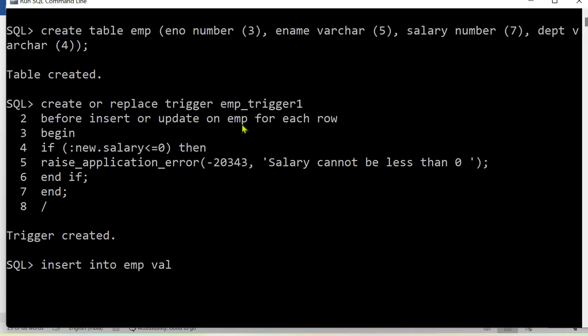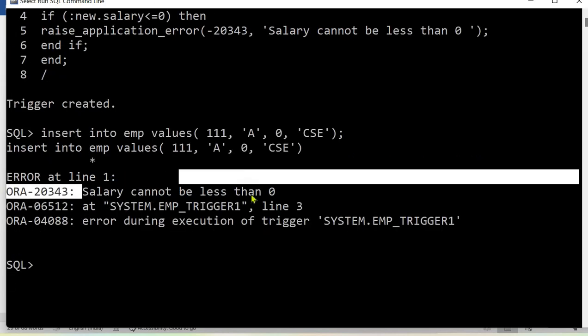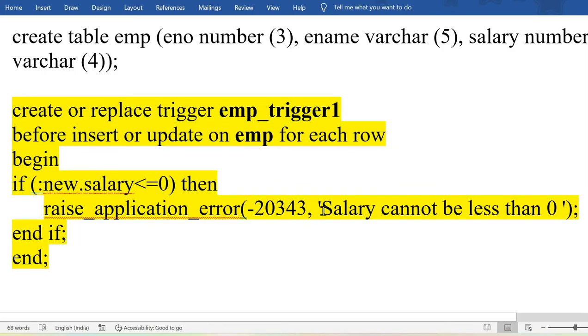Employee values, e-name as A, salary as 0. I am intentionally keeping the field as 0, and department say CSC. Okay, so here we got the error that salary cannot be less than 0, and the same line we have mentioned in the trigger, salary cannot be 0, and it has raised the system error. So I have mentioned this number, you can write 20,000 as well.